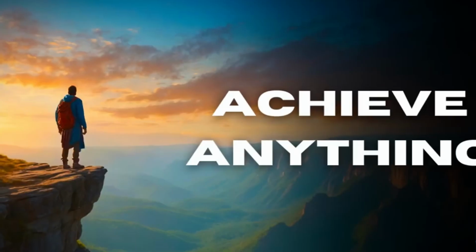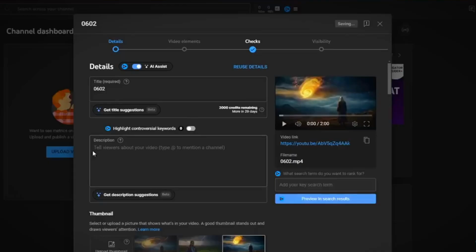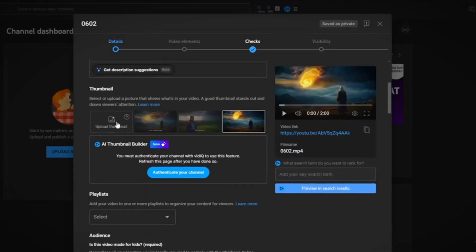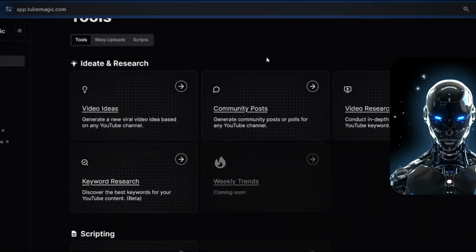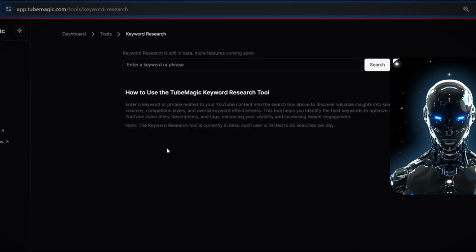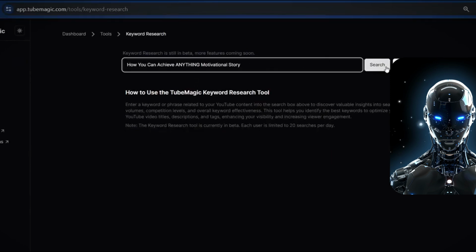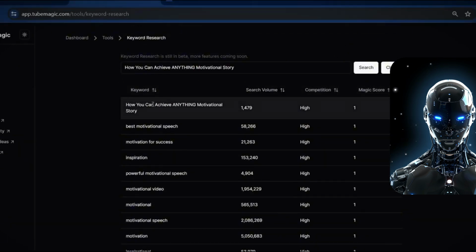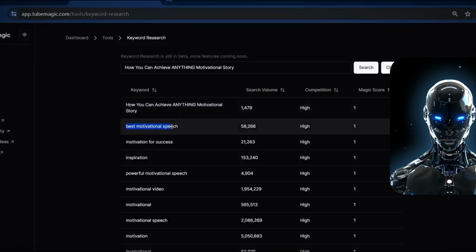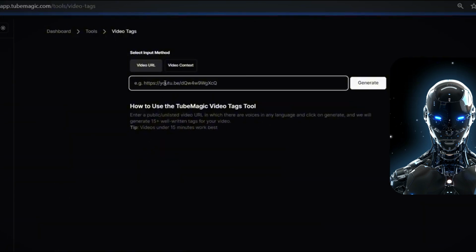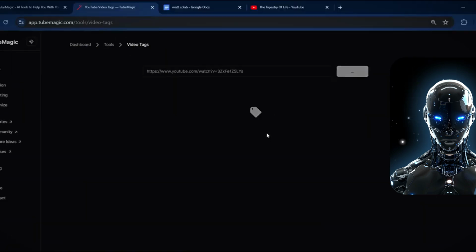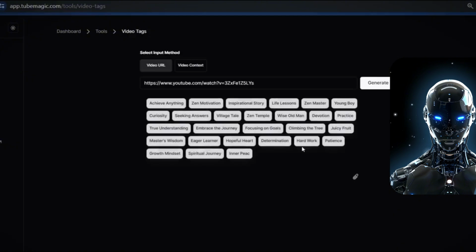Step 8. Optimizing for SEO. Lastly, we can't forget about SEO, search engine optimization. Use TubeBuddy or vidIQ to help you optimize your video's title, description, and tags for maximum visibility. Start by identifying relevant keywords and make sure to incorporate them naturally into your video title and description. Also, add a few hashtags related to your niche and niche-specific tags to help YouTube better categorize your video.